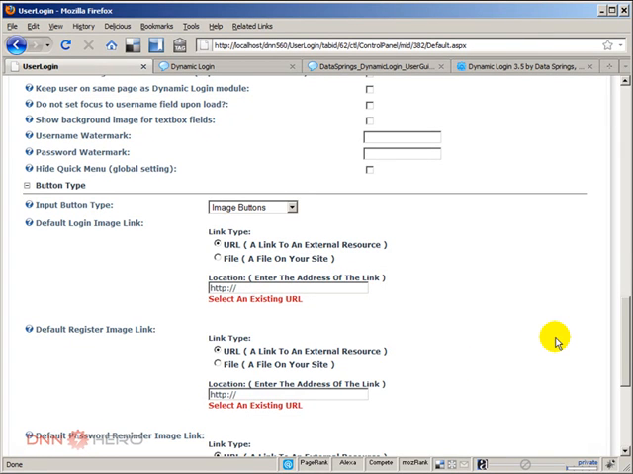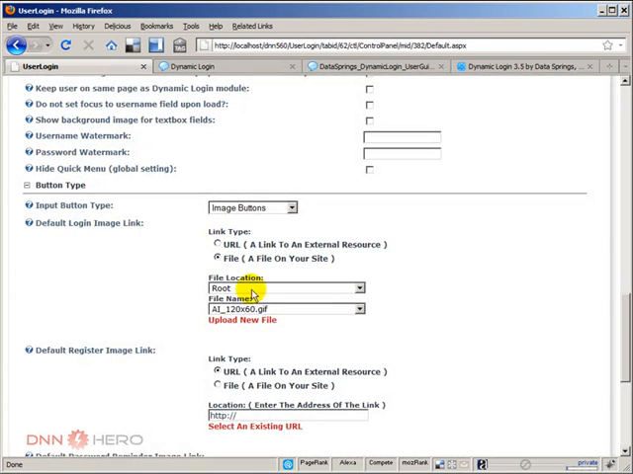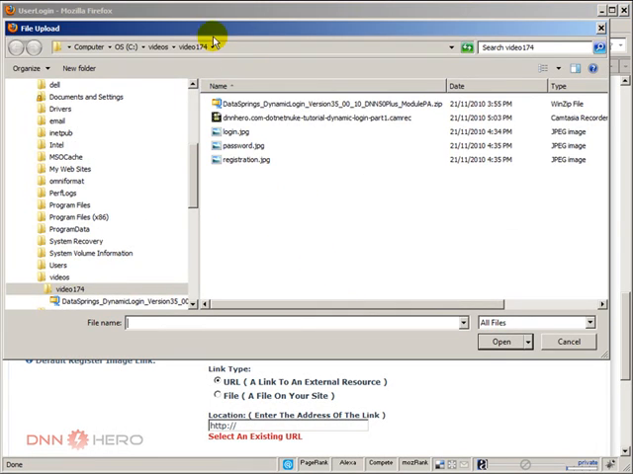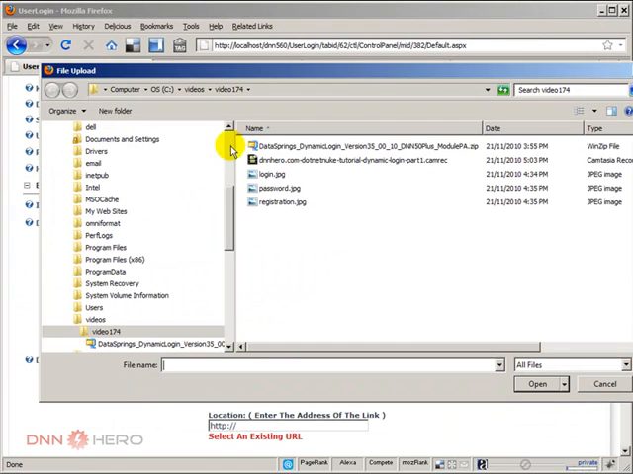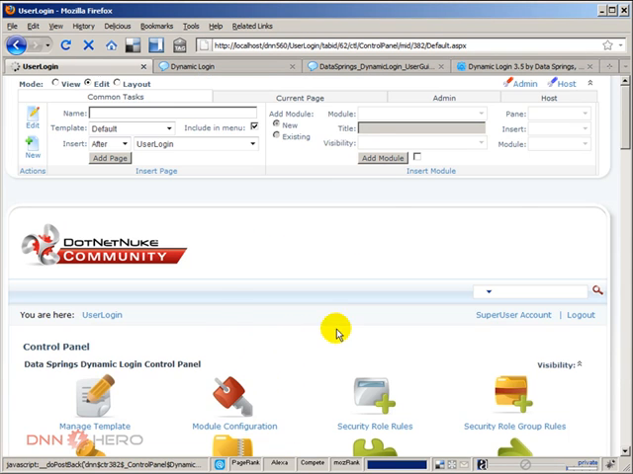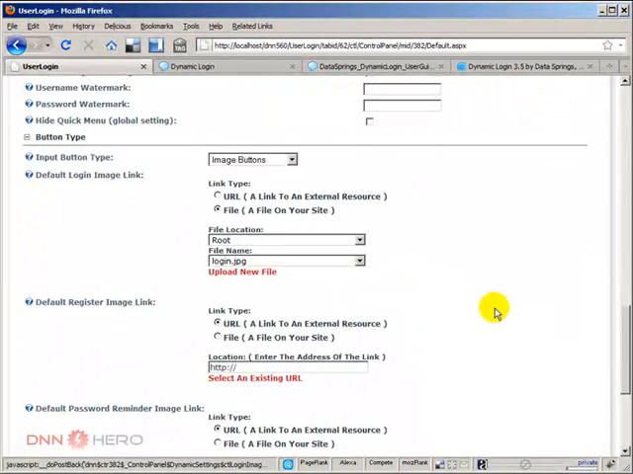I have put aside 3 images, one for each of those links. So from link type, I can put the URL to the image representing the login, or I can upload an image to the site. I can select a file, and then I can upload new file. I can click browse, and I do have this one for the login. So I have a login image. Click open, click select, upload selected file. So the first one is done.